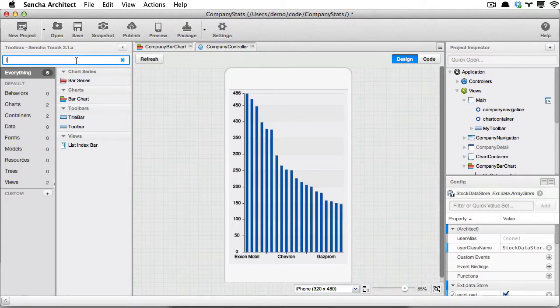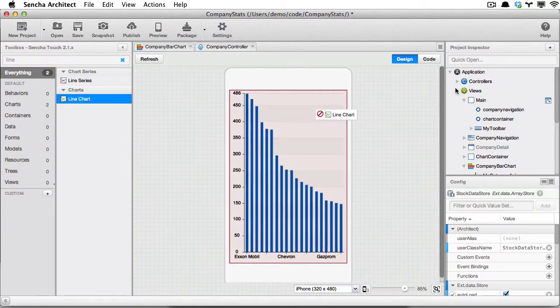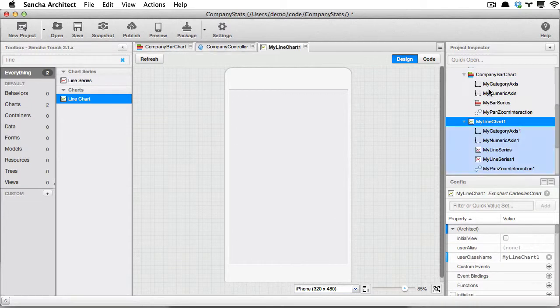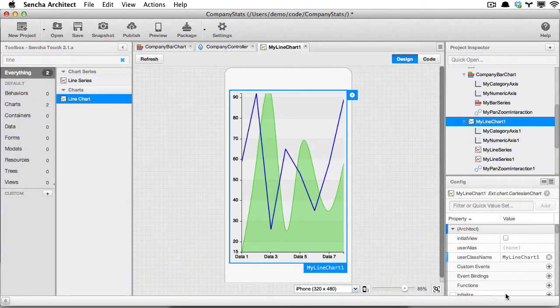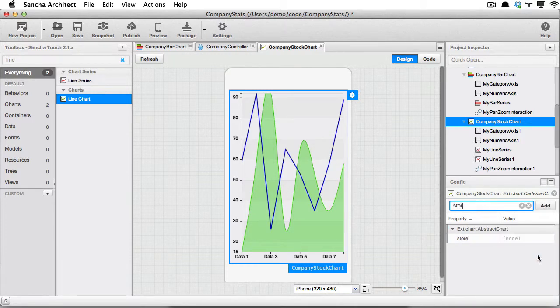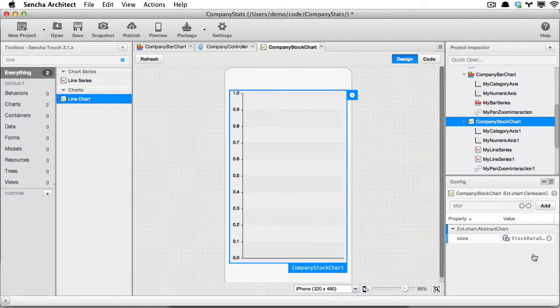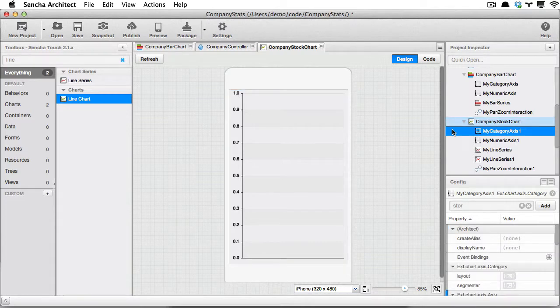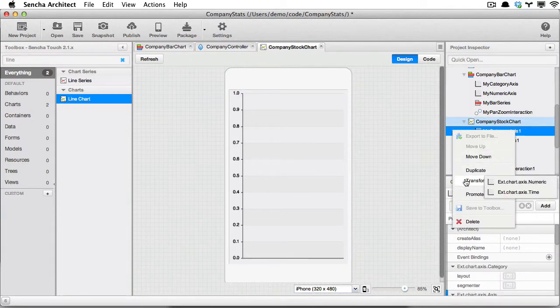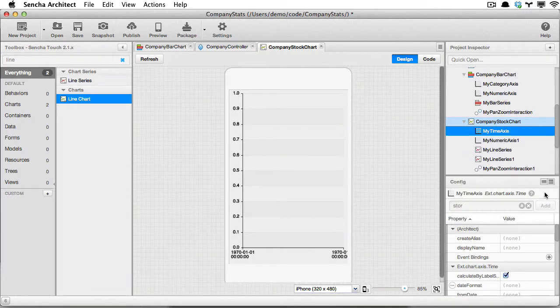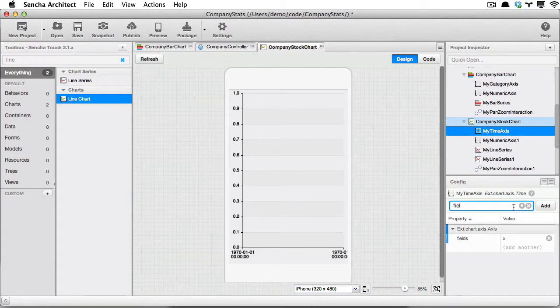I'll locate the line chart in the toolbox, then drag it onto the views in the Project Explorer. I'll rename the class to Company Stock Chart and give it an alias. Then I'll set the store to Stock Data Store. By default, the x-axis is set to be displayed on a category axis. But we've got a series of timestamped records, so let's transform this class to a time axis. Then we'll set the field to date.